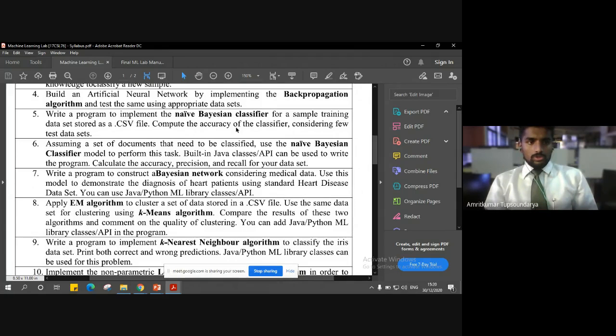In experiment number 6, which is again a naive Bayes classifier, the experiment was to assume a set of documents that need to be classified. I hope you have at least given a try to write a program for this. If you face any difficulty, you can reach me anytime, and soon I'll make the program available on our Google Classroom platform.